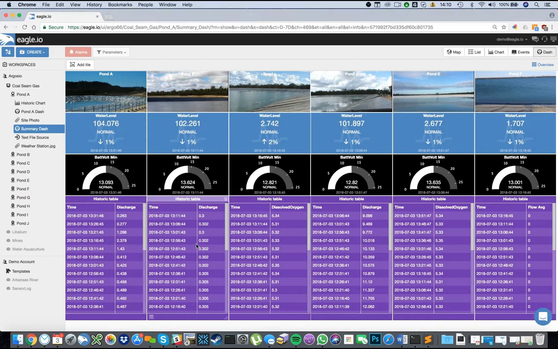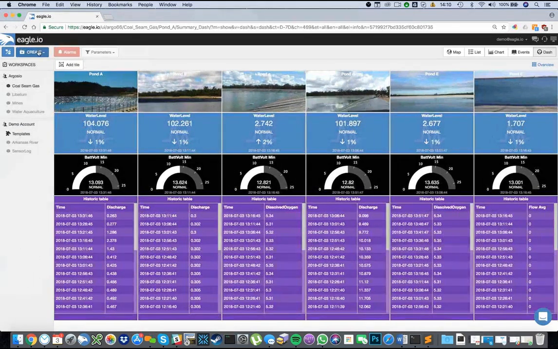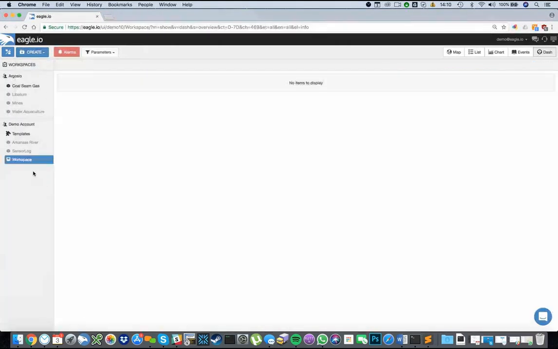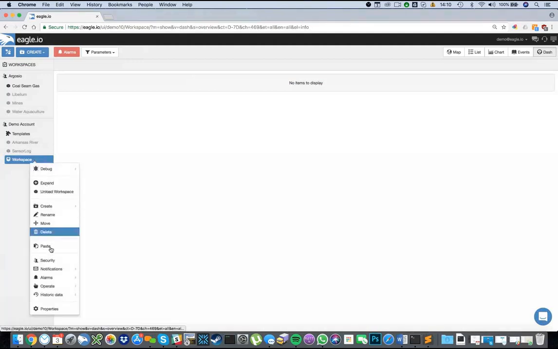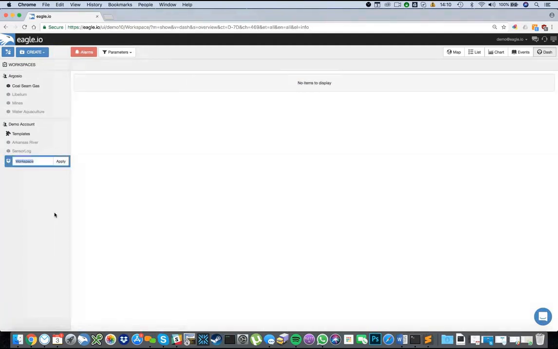So those are the 5 main views that we're offering with the platform. How do we start from the very beginning and build something like this in Eagle.io? Well, the first thing we do is we create, and as you'll all see when you log into your account, you'll have this create button. We can create a new workspace, so this can be a new project, and we can rename that project.